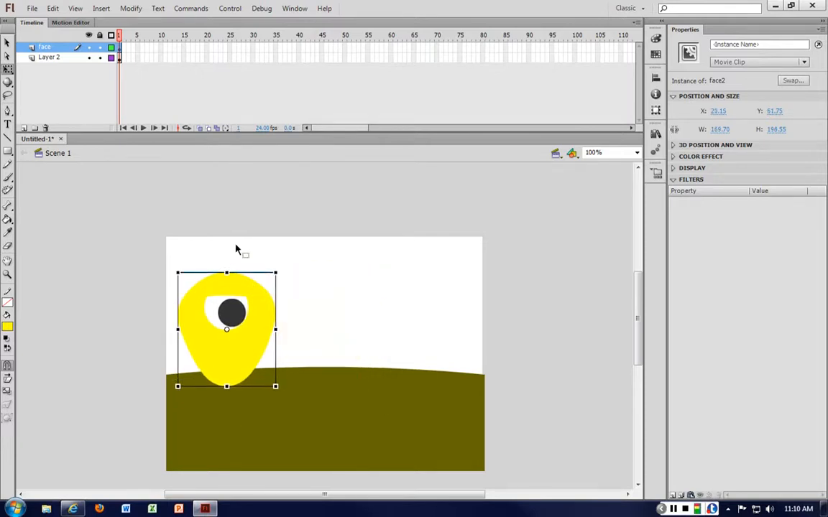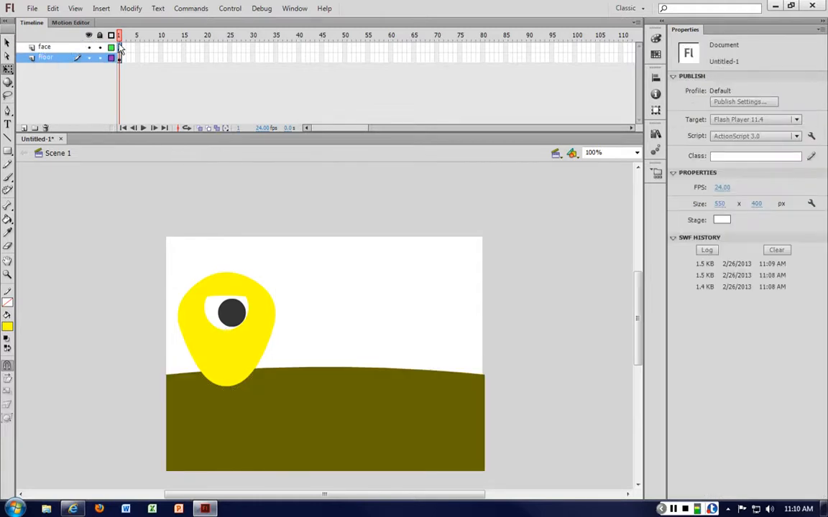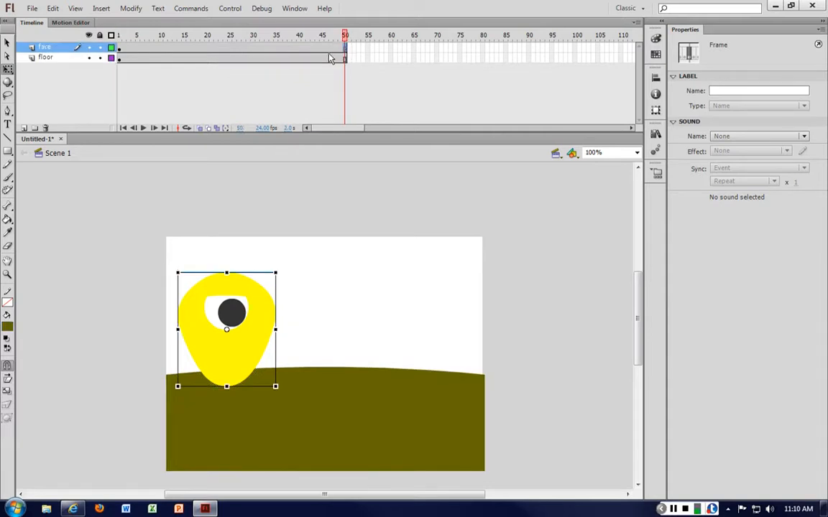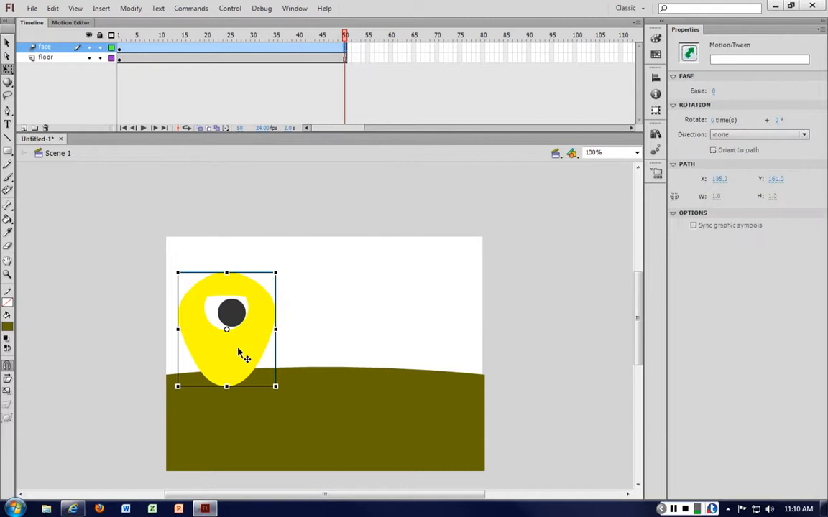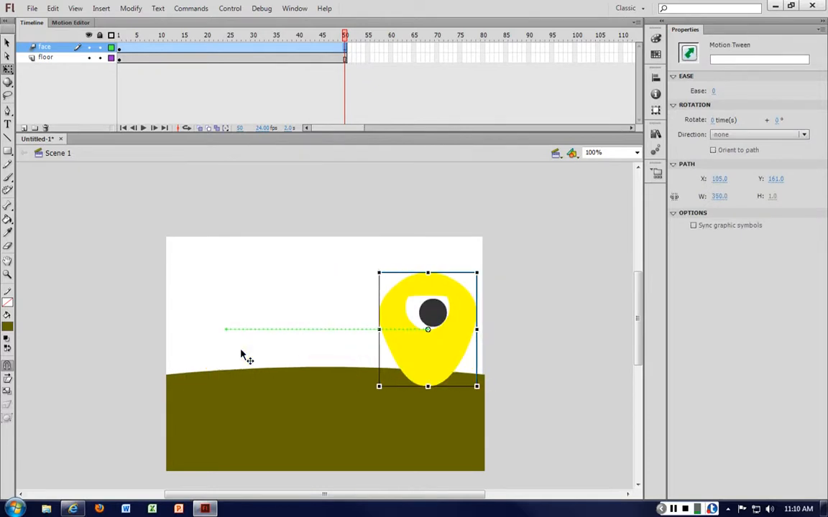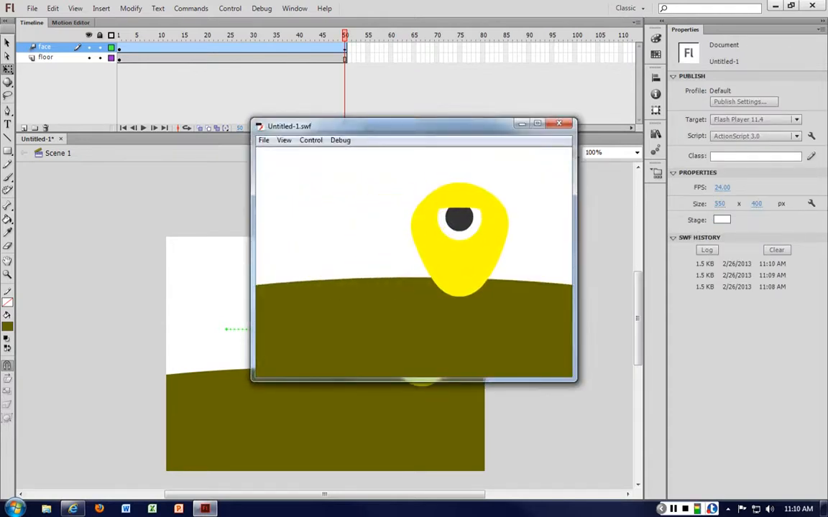I want this alien to kind of move across. So I'm going to rename this layer to floor. And I want this alien to just slide across. So on the face, I'm going to right click, create motion tween, and I'm just going to have it go across. Okay, that's what we're going to do. Now if we play that, it just goes across.